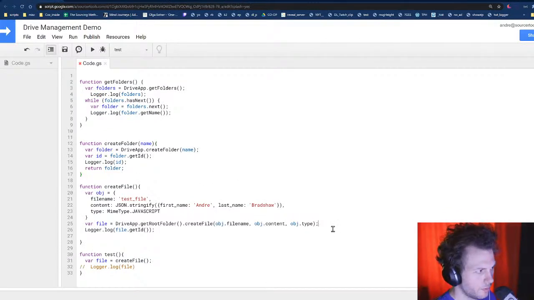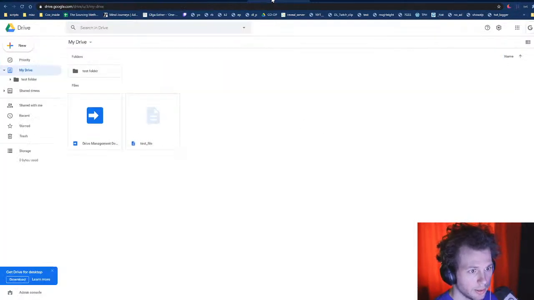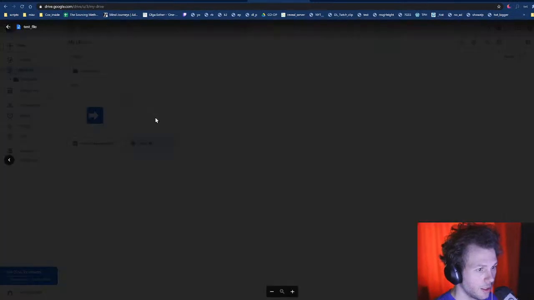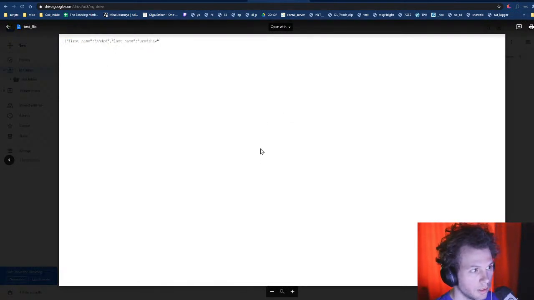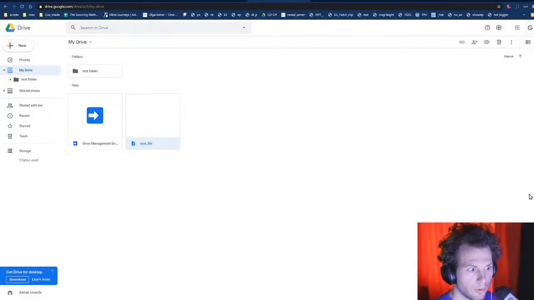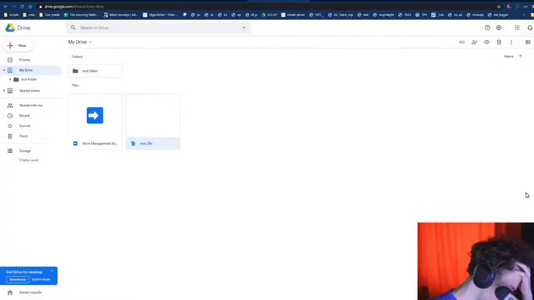So let's test this out. And if it worked, we should see an ID logged here, as well as we should see test file here with the JSON file that we created. Cool, that worked. So why would you want to create a JSON file like this?